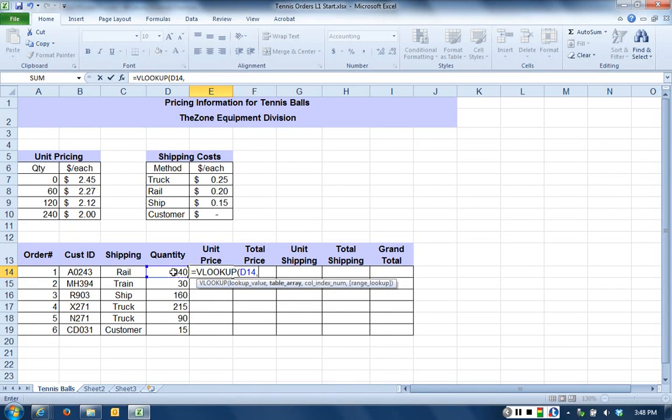Second parameter is your table array. The table array is where do you want to go look for your data. Okay, where do I want to go to get a value that corresponds to this quantity of 240? So that area is up here. Okay, so this table at the top is my table array. So I'm going to choose this whole range from A7 to B10. I am not going to choose the 2 cells that say quantity in dollars each because I don't want to search through those cells. I just want to search through the data itself.